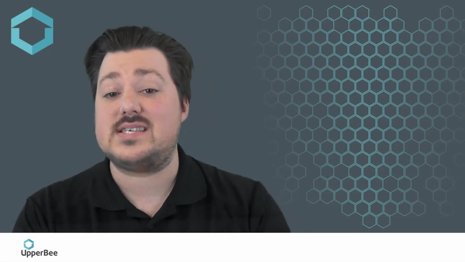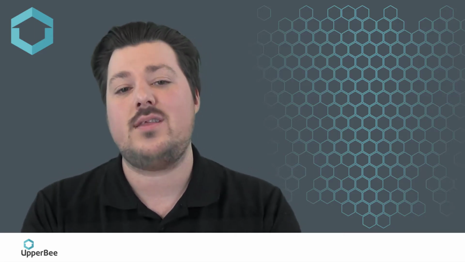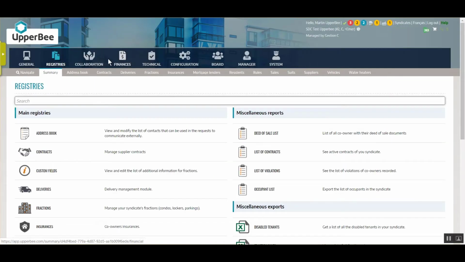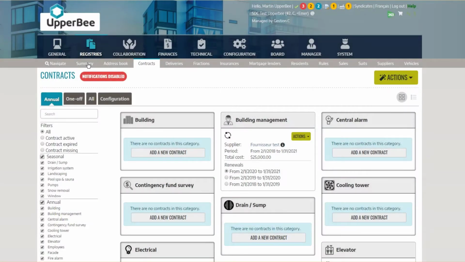The contracts registry helps you document any contract between the syndicate and the suppliers under different categories and keep a digital copy of your contracts all in one place. To document the contracts, simply go in the Registries menu under the Contracts tab. You can document two types of contracts, annual and one-off. So contracts for specific services or with a limited time.